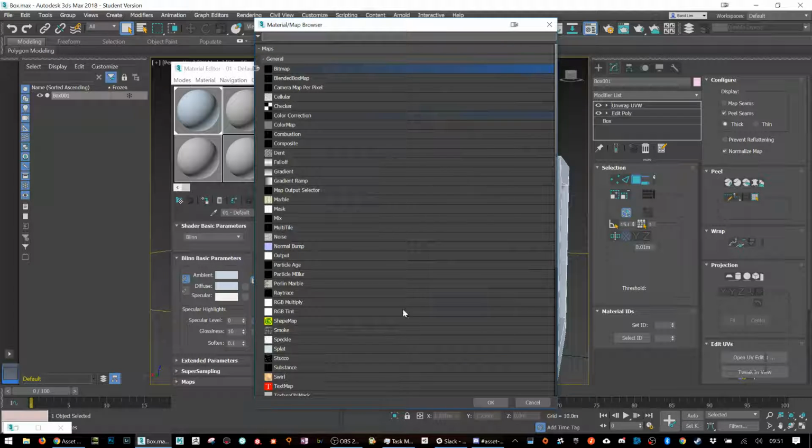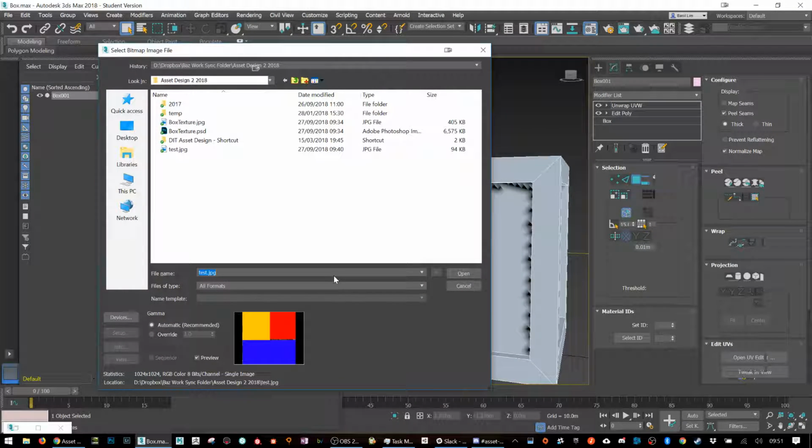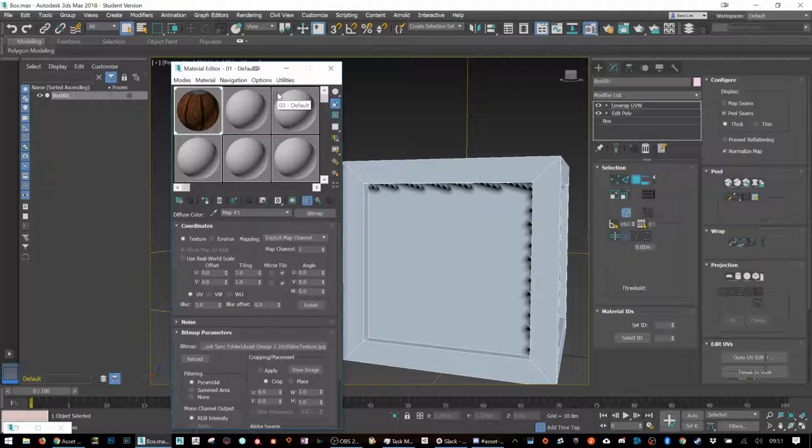And again, the same kind of thing shows up. It's like, what do you want to look for? And I want to look for a bitmap. We're pretty much always looking for bitmaps. So you probably want to put in the box texture. It still doesn't show up.